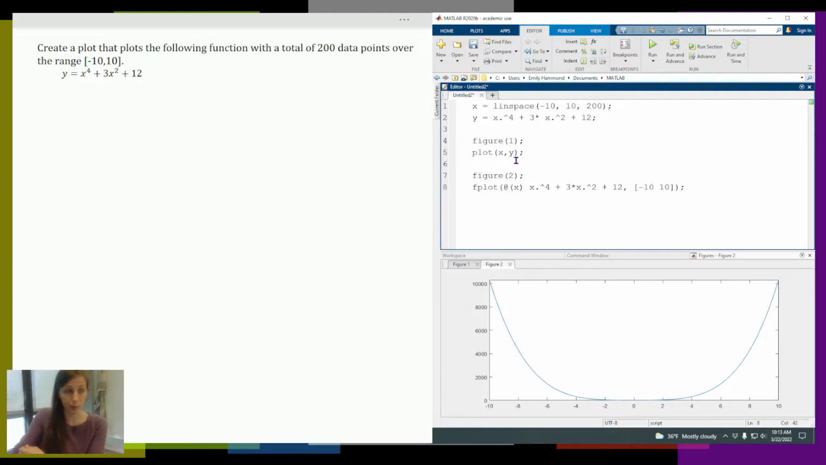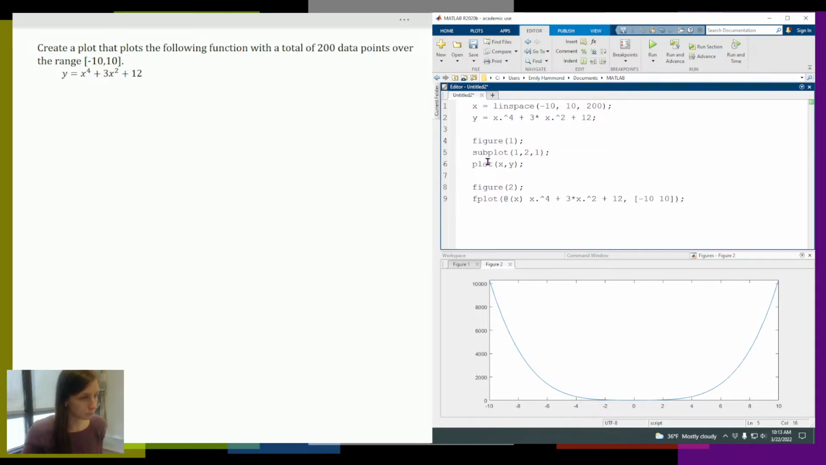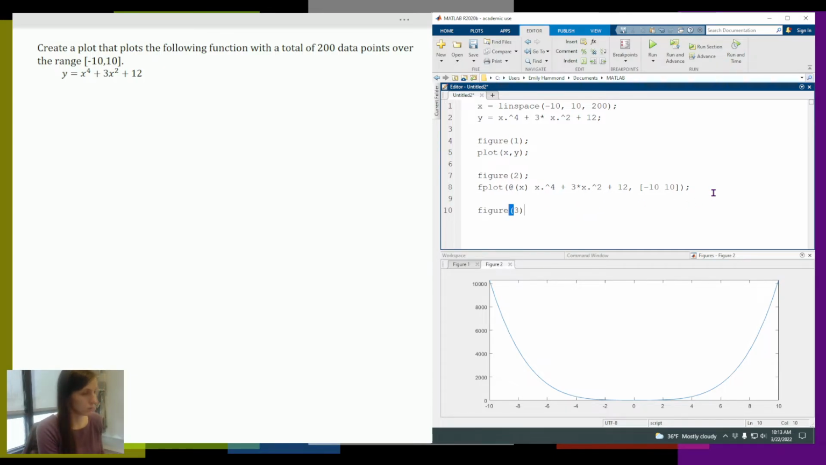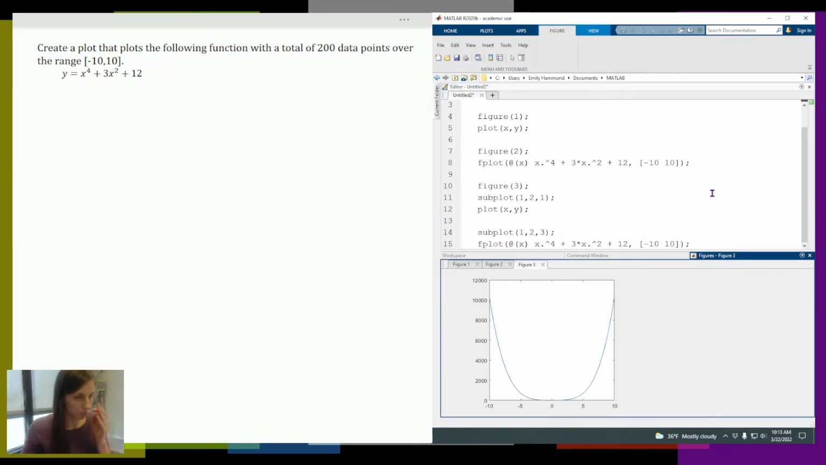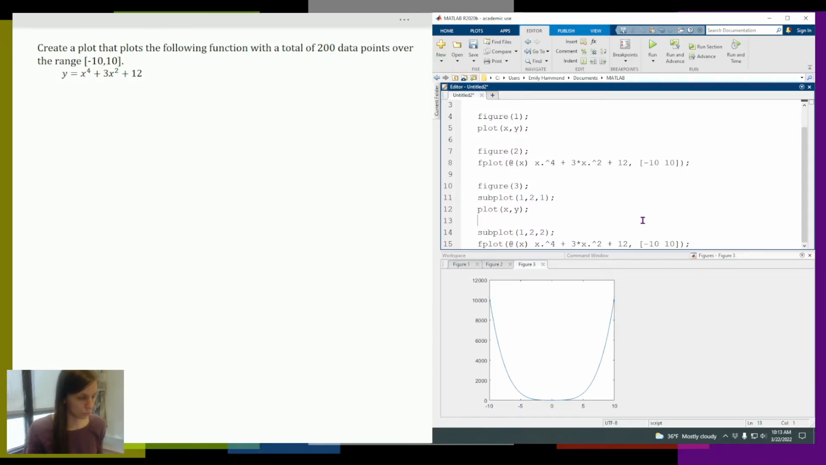I can also put them in the same figure, so I can say figure 1 subplot, 1 row 2 columns. The first one I want to be plot x and y. The second one I want to be with fplot. I'll put it in a new figure. And we can see now figure 3. I got an error because I did subplot 3, but there are only 2 of them, so I can't do 3. Okay, so here's the one with regular plot, and here's the one with fplot, now plotted in the same figure.